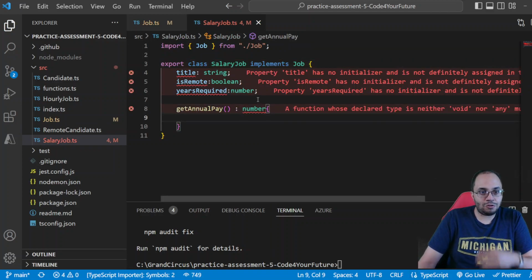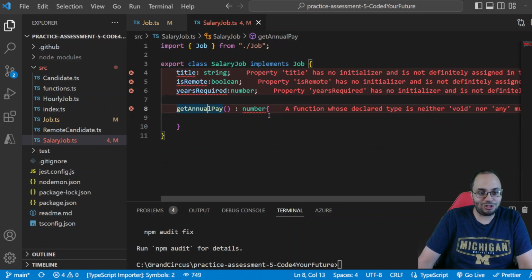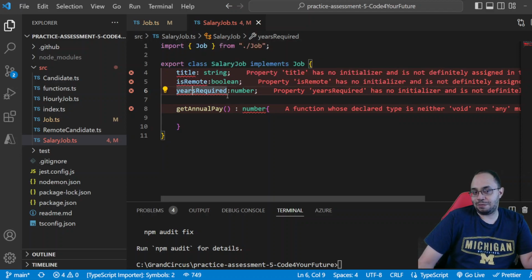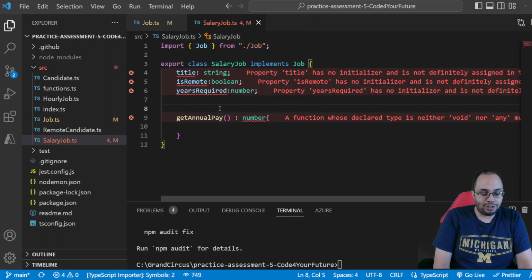All right, TypeScript, of course, will still be mad because this function still doesn't return a number, and all of these are properties, but there's nothing to initialize them. Meaning, if I instantiate salary job, what value should the computer set years required to? Well, it doesn't have anything, so I need to tell it. So we're going to do a constructor.